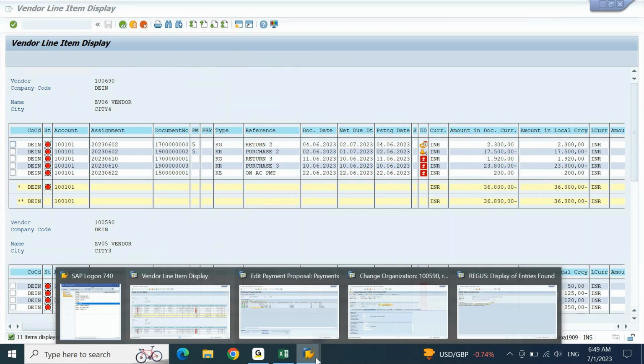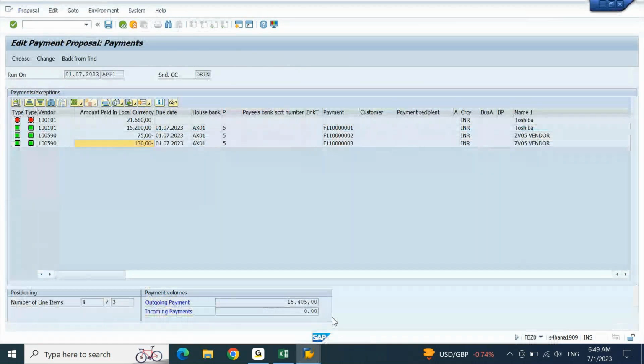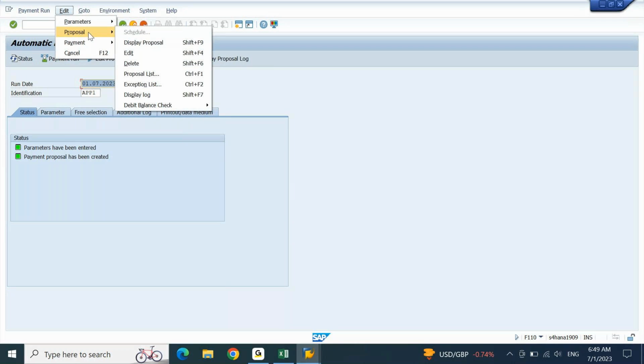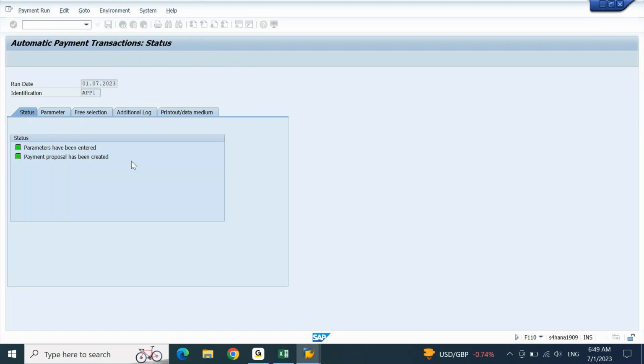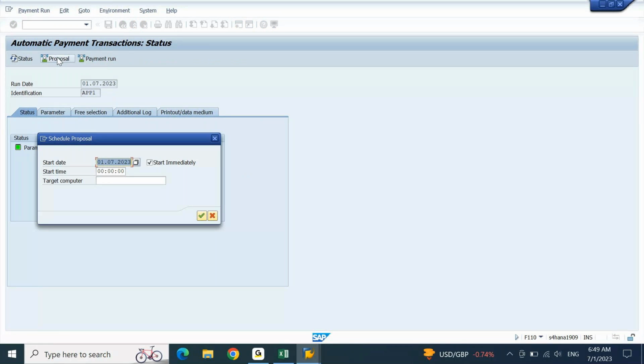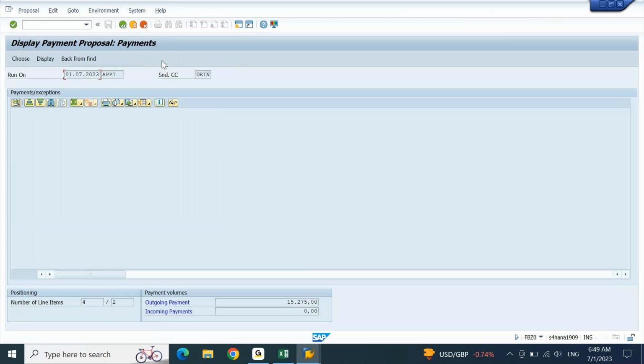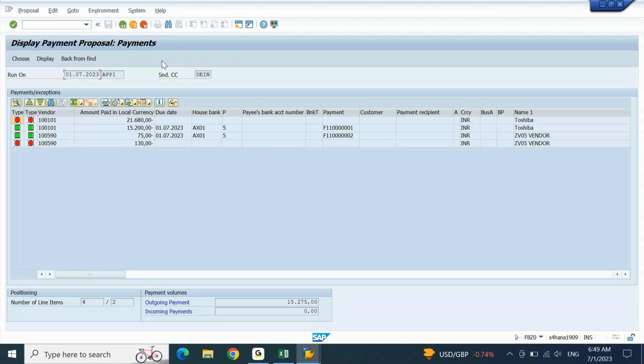Next, what I will do, I will come out of this proposal. Now these are all the prerequisites that your user is supposed to do before they carry forward with the payment run. To delete the proposal, go to edit, proposal, delete. From here, click on proposal once again, continue. Proposal is created. Let us display the proposal.